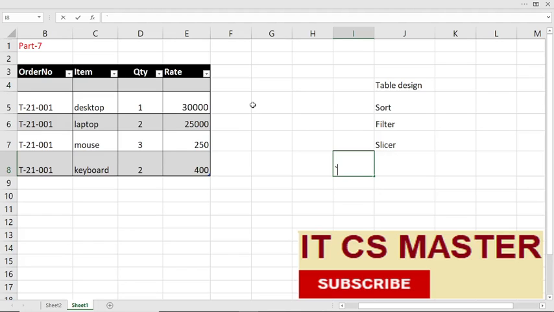Okay, so let's begin for today. So here is one table which we have already made in the last video. First, you can see here are some columns: order, item, quantity, rate, and you can also see the filter option. So today we are going to discuss the table design option, table menu, and sort, filter, and slicer.